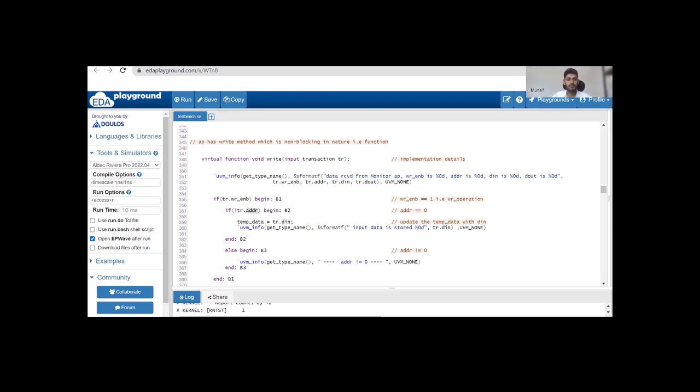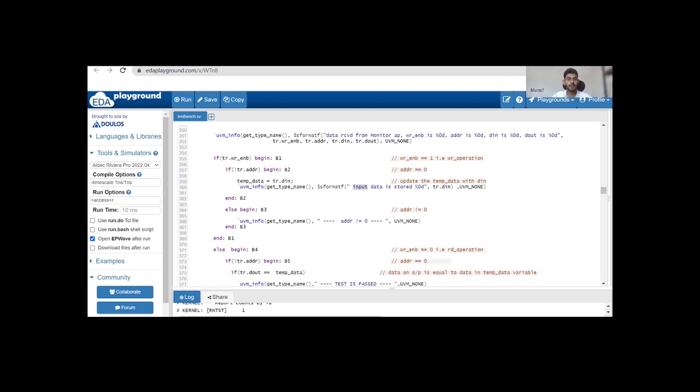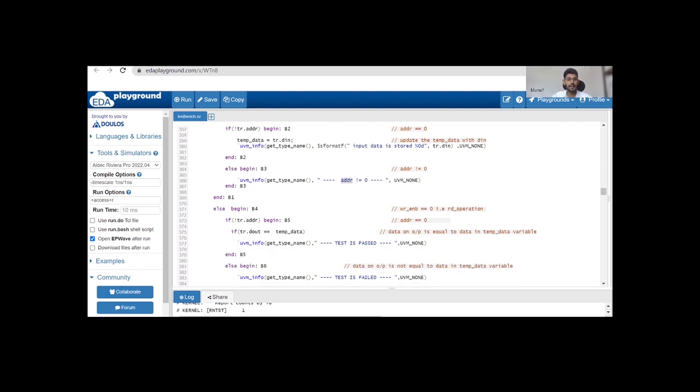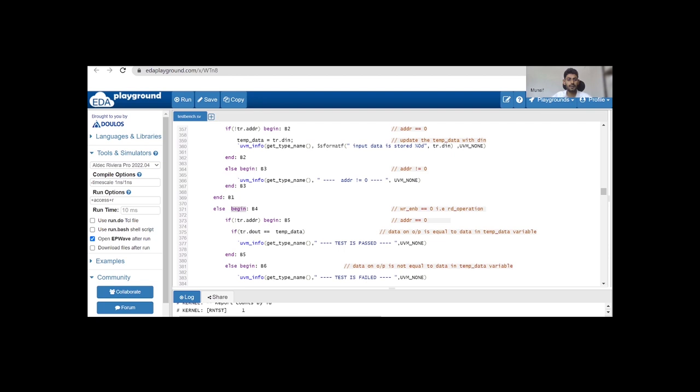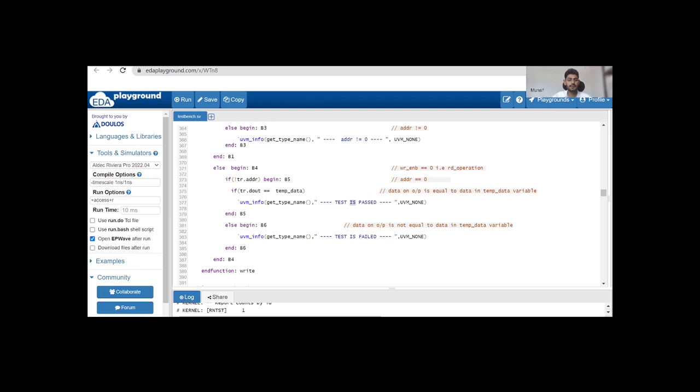First we are checking if the address is 0, then only we are storing this input data into this temporary variable and printing that input data is stored. Else, meaning the address is not 0, then we are printing address is not equal to 0. In the else begin block here at line number 371, this else refers to the write enable being 0. Then we are checking the address and comparing the data which we have stored in this temp data with the output data; if it is equal, then we say the test is passed, else the test is failed.